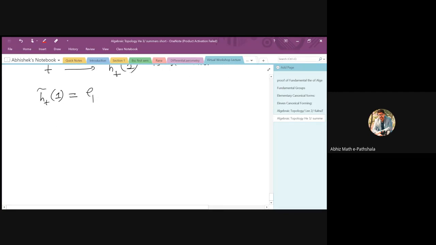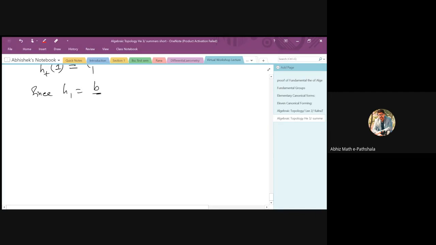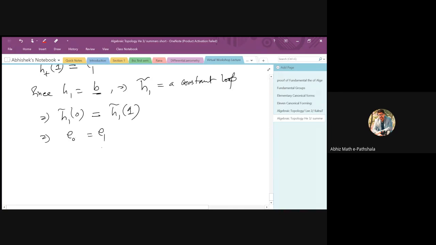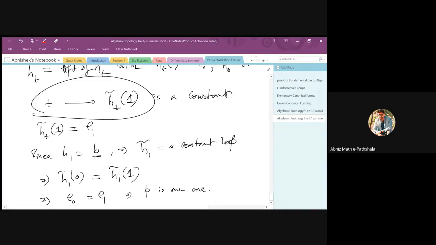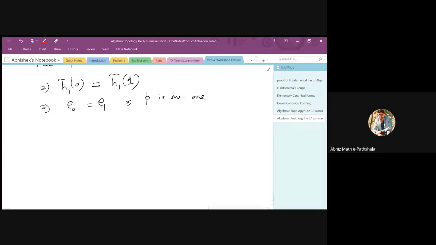Now since H1 is the constant map b, its lifting is a constant loop, right? So therefore this one equals this one. Now what is H1 tilde at 0? This is e0 and this is e1. So this proves that p is 1-1. It remains to check this one, which I will show later. So by assuming this one, I can prove that p is 1-1.